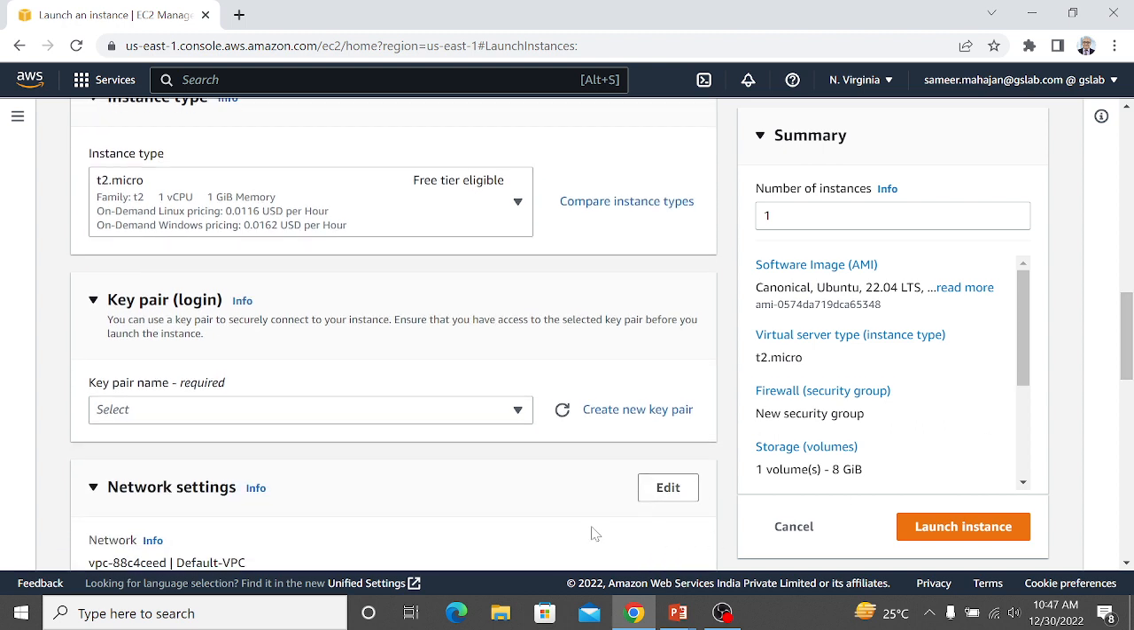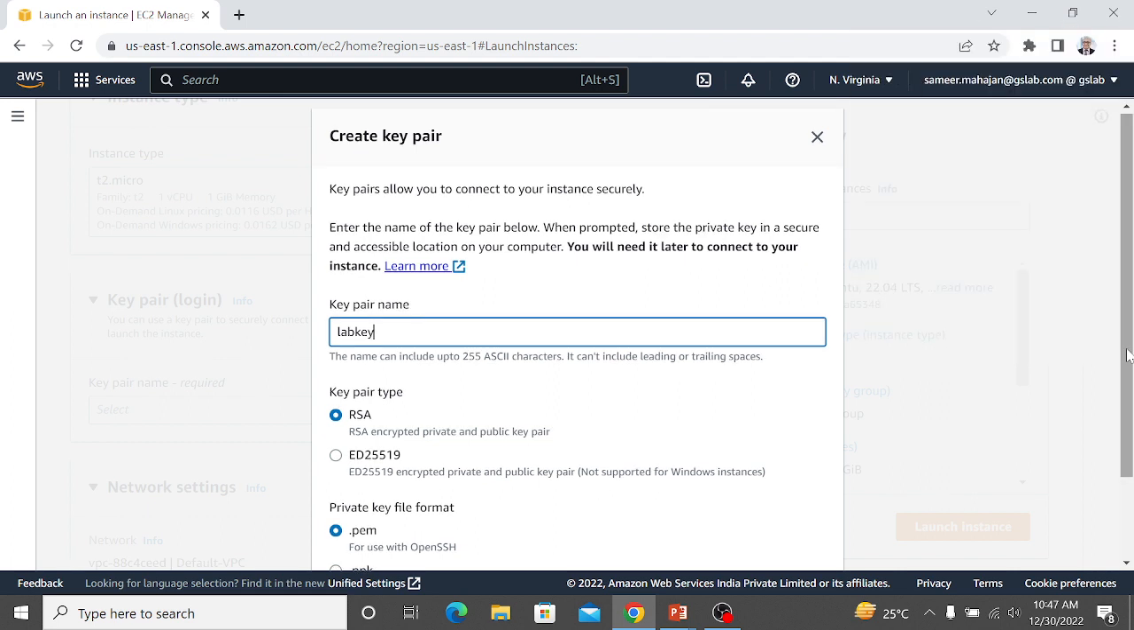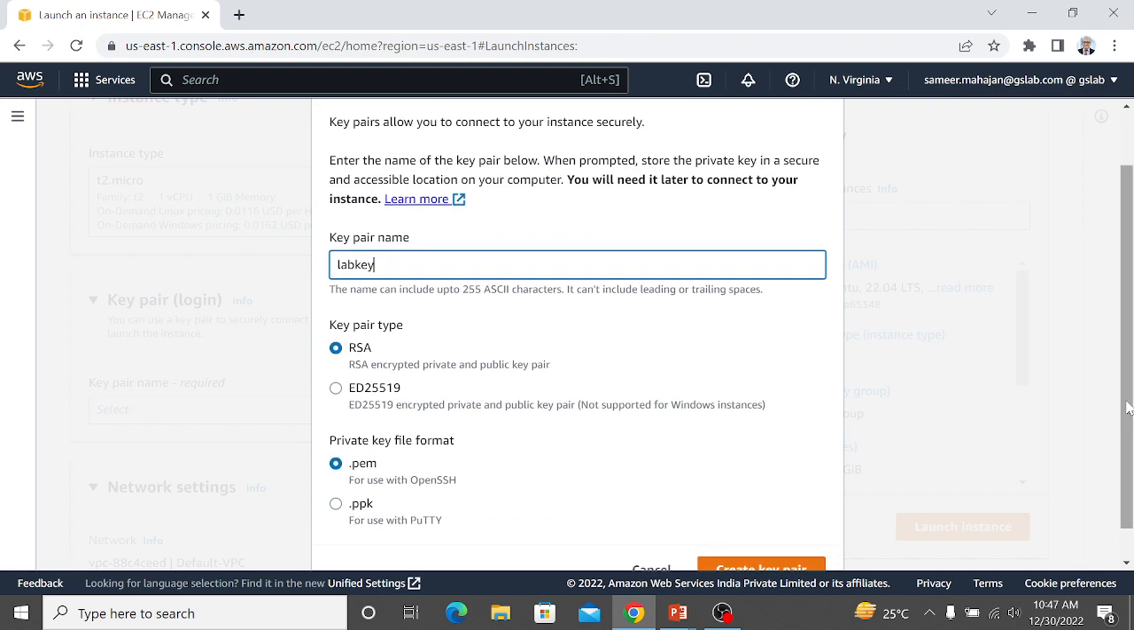So to connect to this VM, we have to use a key pair. So we'll create a new key pair for this particular assignment, right? So the name that we'll give is say lab key, and we'll use the RSA, right? We can use RSA or ED25519. So I'll use RSA.